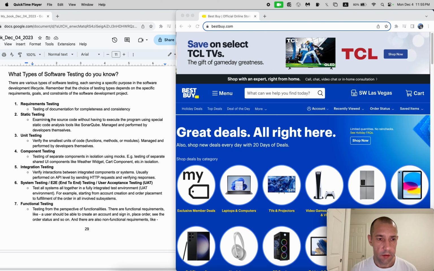Next one, system testing. It's basically the same as end-to-end testing or user acceptance testing. It's testing that's performed on the fully integrated environment with all the components installed and working all together. So you can test how the system behaves end to end, for example, from account creation and order placement till order fulfillment and so on. So that's the main type of testing that can prove that the system overall works fine and in accordance with the requirements.